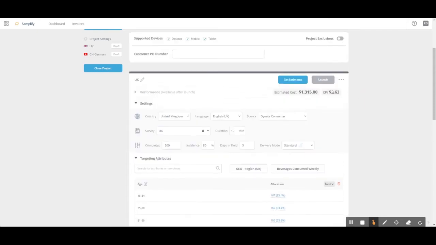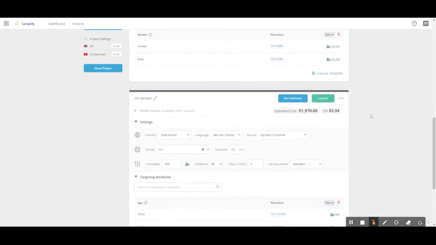UK is added here as well. Get estimate, and now we see the launch button here as well. That means we've successfully set up one target group and one survey for the UK, and we set up one target group and one survey for Switzerland. Connected both parts, the survey to the target group, and would be ready to launch both.